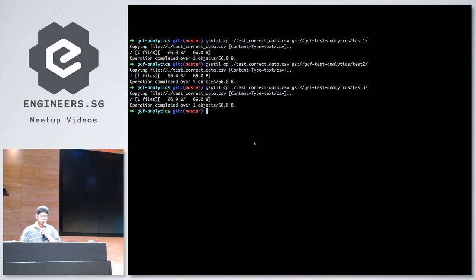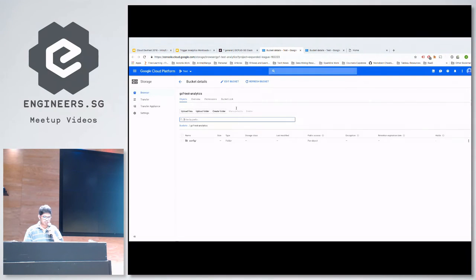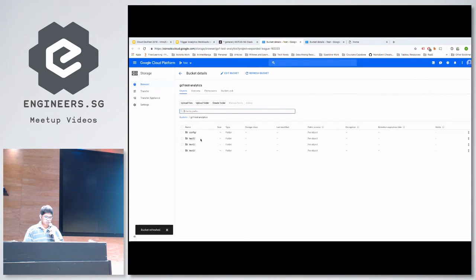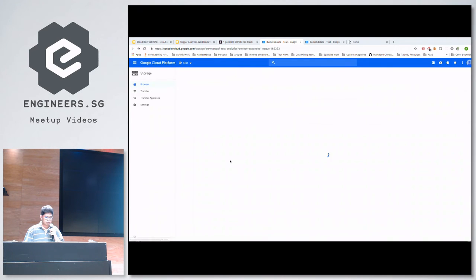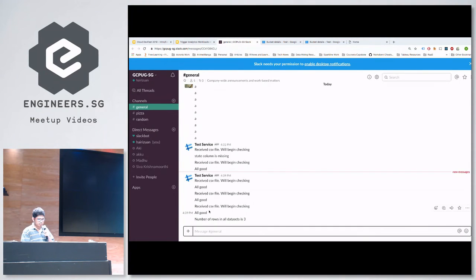Okay, so I just sent three files to another bucket. So I sent them to this bucket. Let me refresh it. I put them into these folders, test one, test two, and test three, to represent the three different departments. Within each department there is a CSV file, test correct data. If you look back at the Slack, the line you see on top here is essentially the first two sub functions that just do a simple check of whether this file is okay. And if it's not okay, they inform the department that sent over the wrong file to go and redo it.